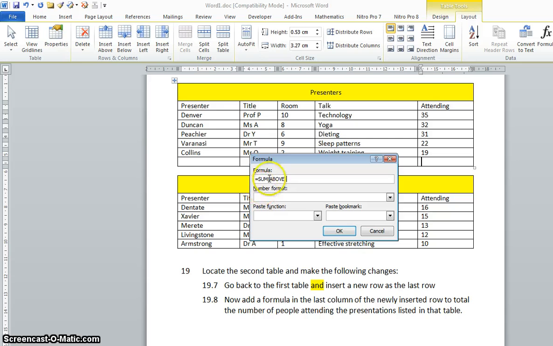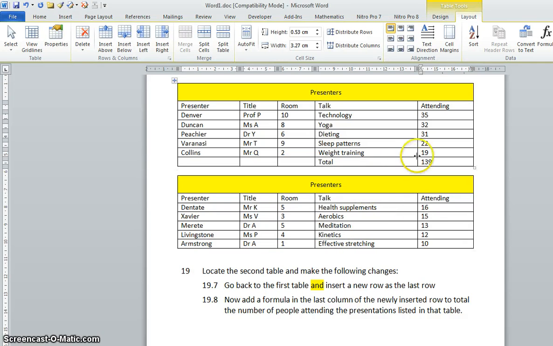Sum above. Again, I could use a different format. I could use a different function. I could use average. I can specify how many decimals I want. We don't generally do a lot of calculations or formulas in Word tables because they're not really designed for the heavy calculations. We would rather do that in Excel. But if it's just a simple calculation like this, then we're entitled to do it. Plus we were asked to anyway.